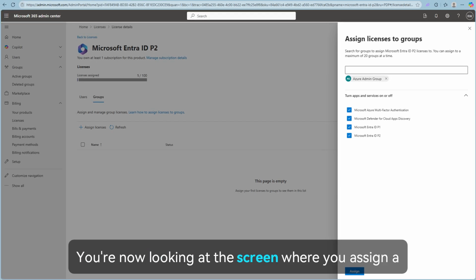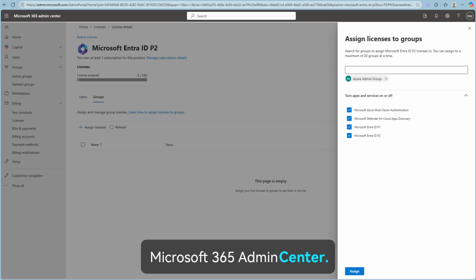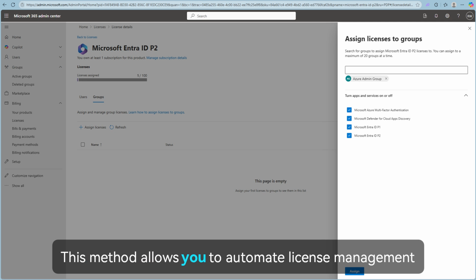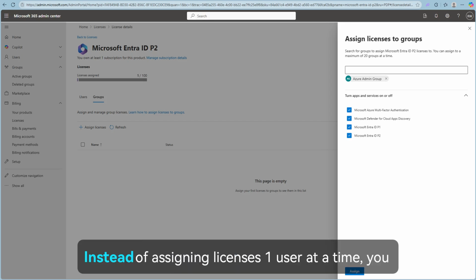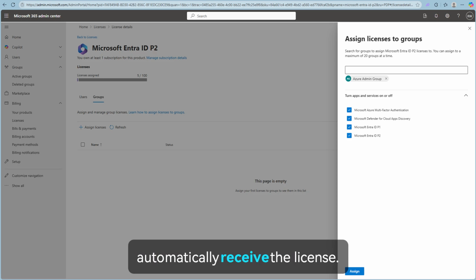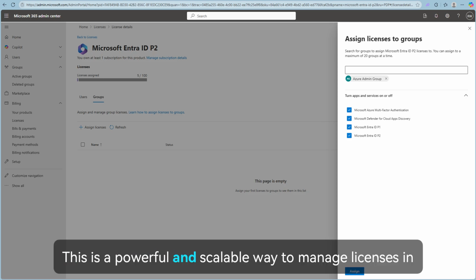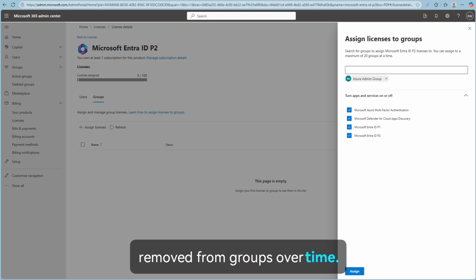You're now looking at the screen where you assign a Microsoft Entra ID P2 license to a group from within the Microsoft 365 Admin Center. This method allows you to automate license management across users who belong to a specific group. Like the Azure Admin Group, instead of assigning licenses one user at a time, you assign them to a group, and every member of that group will automatically receive the license. This is a powerful and scalable way to manage licenses in any organization, especially as new users are added or removed from groups over time.